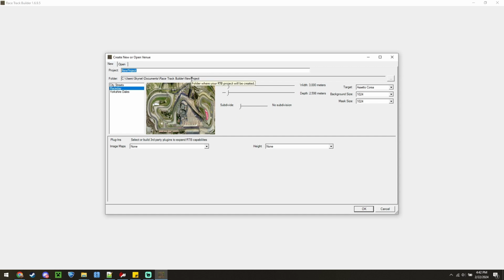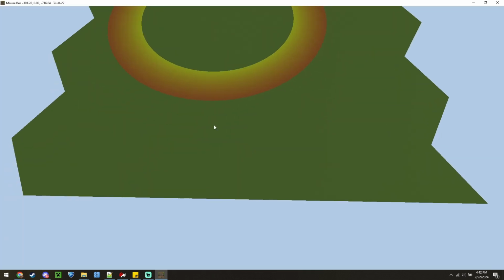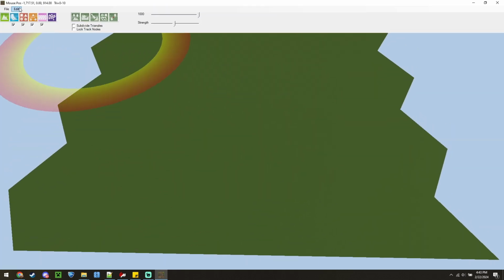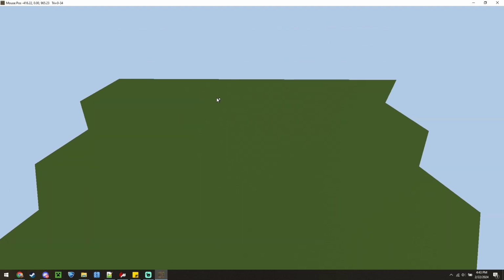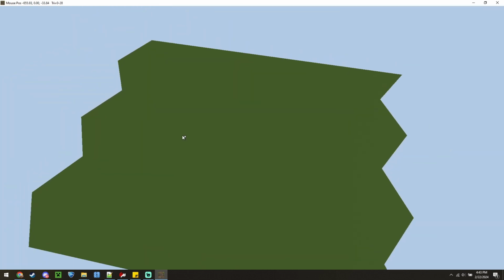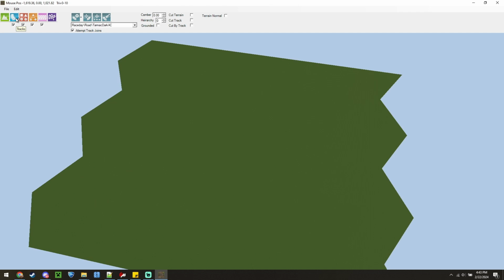We're going to start off, we'll just call this New Map 1, and we'll hit OK. Racetrack Builder is by far the easiest way to make Assetto Corsa maps, but is not necessarily the best way. So I'm going to go ahead and select the road.